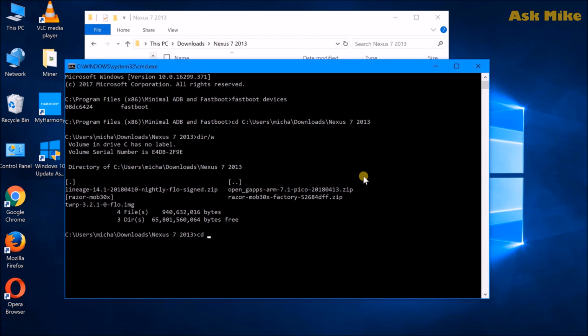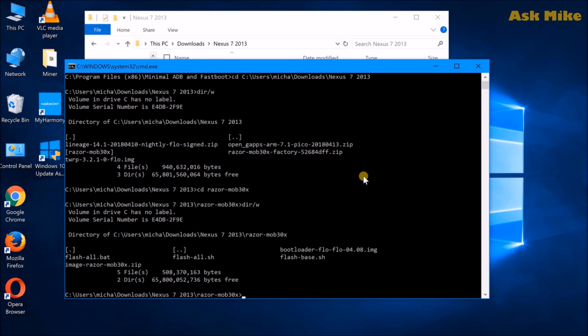CD, go into the Razer folder, do a /w. As you can see, this is all the stuff that we have. Normally what we do now is just run the flashall.bat, and that will actually erase everything and start off the flashing process back to stock.